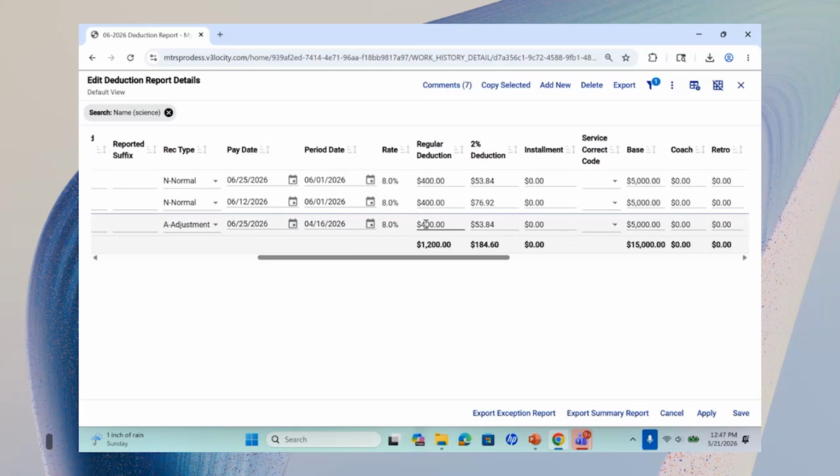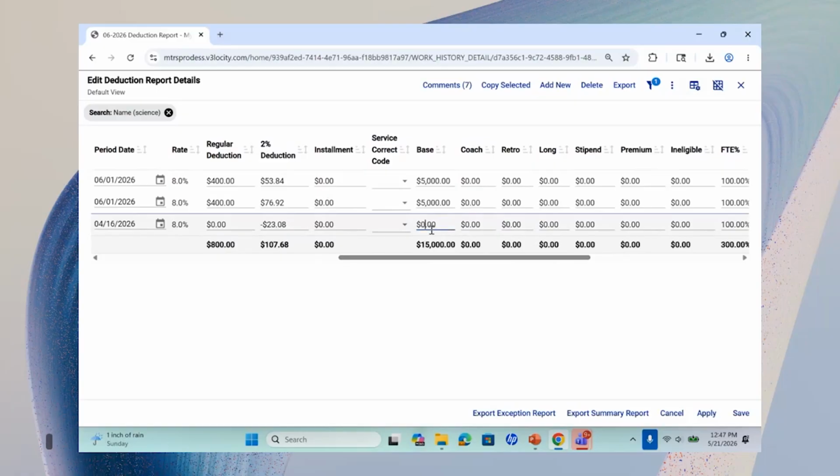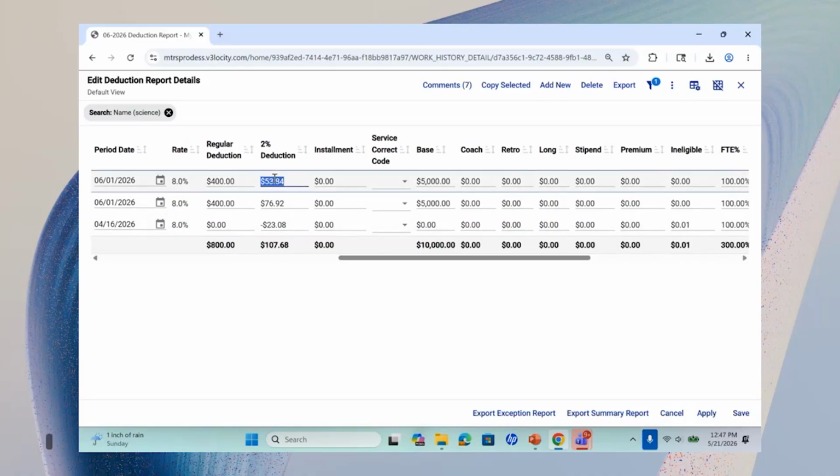No regular deduction correction was done at all, so we're going to put 0. She was refunded 2% in the amount of 23.08, so it's negative 23.08. She was not paid $5,000 again. And they had accidentally taken the deduction on an ineligible payment. So we're going to put a penny in the ineligible field. You can see now that the total here has changed in the 2%. It had been 130.76. It's now 107.68. That's because the refund is here, but it's also still up here.